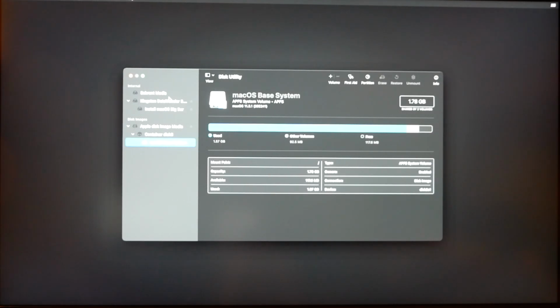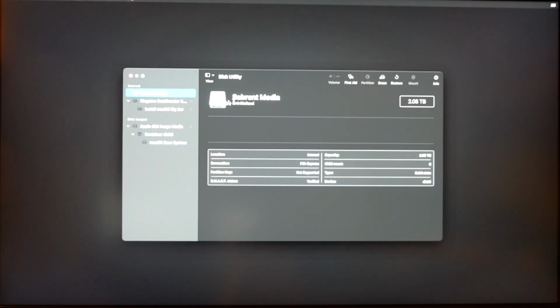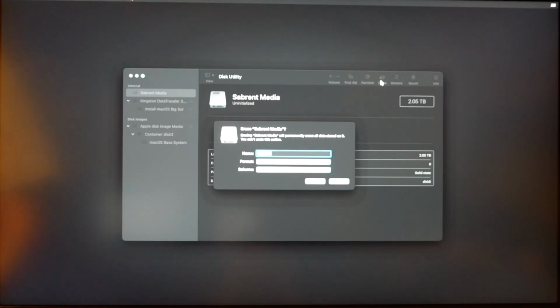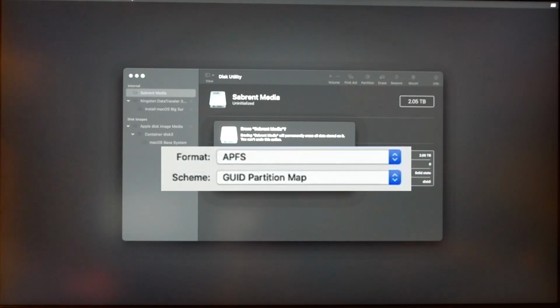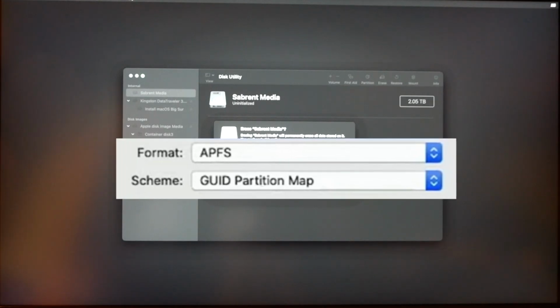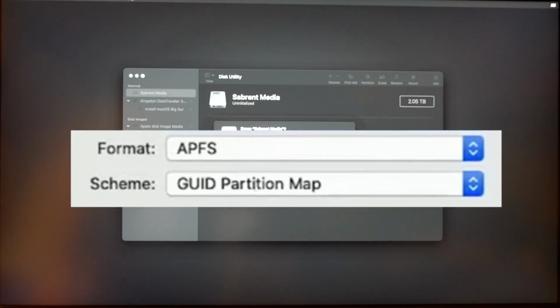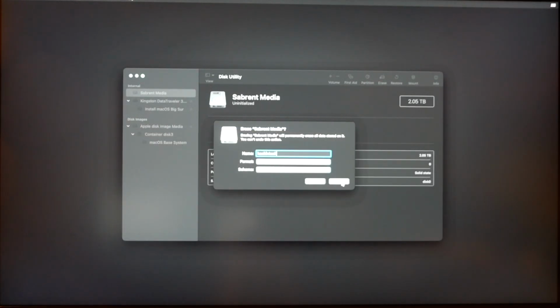I'm going to erase this one. And I just click on Erase, and then you can call it whatever you want. I'm going to call it Hackintosh. And then you want to choose APFS for your format. And for the scheme, it should be GUID partition map. And then click Erase.